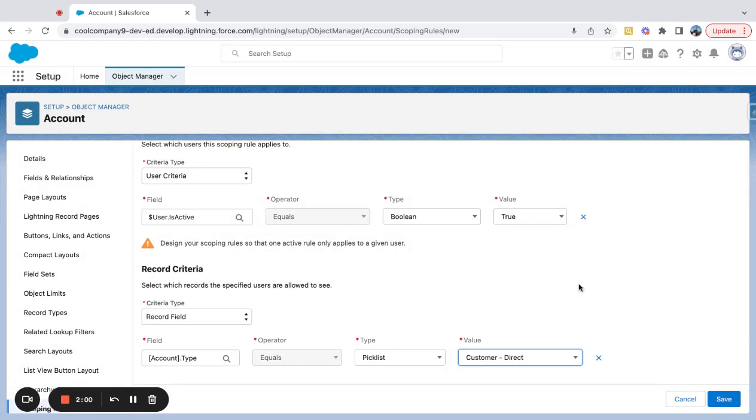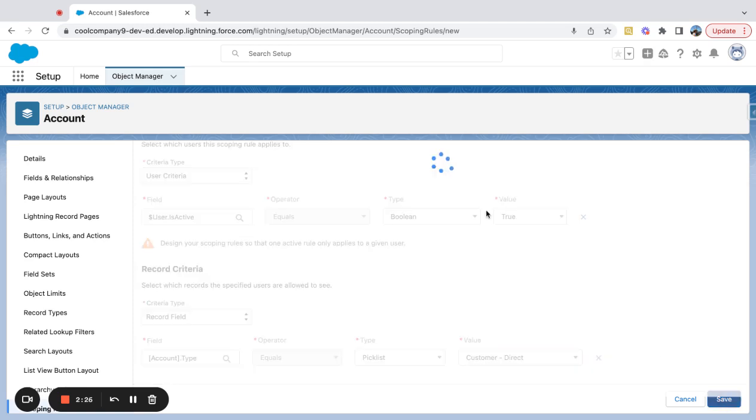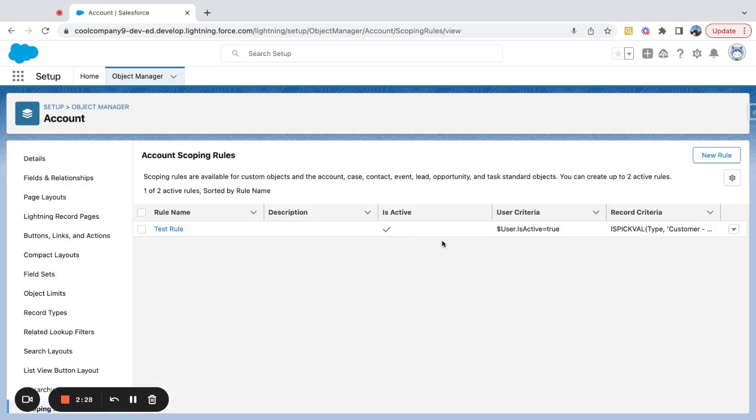So let's say for some use case, I had a set of users, and maybe instead of just is active, I select a profile or a role here for user criteria. And then I say that they should only be able to see the direct customer account types. So regardless of the other organization-wide defaults and sharing settings I had set up, I could then pare down what they can see through this rule. I'll go ahead and save it, just to show you what it looks like in the settings widget.